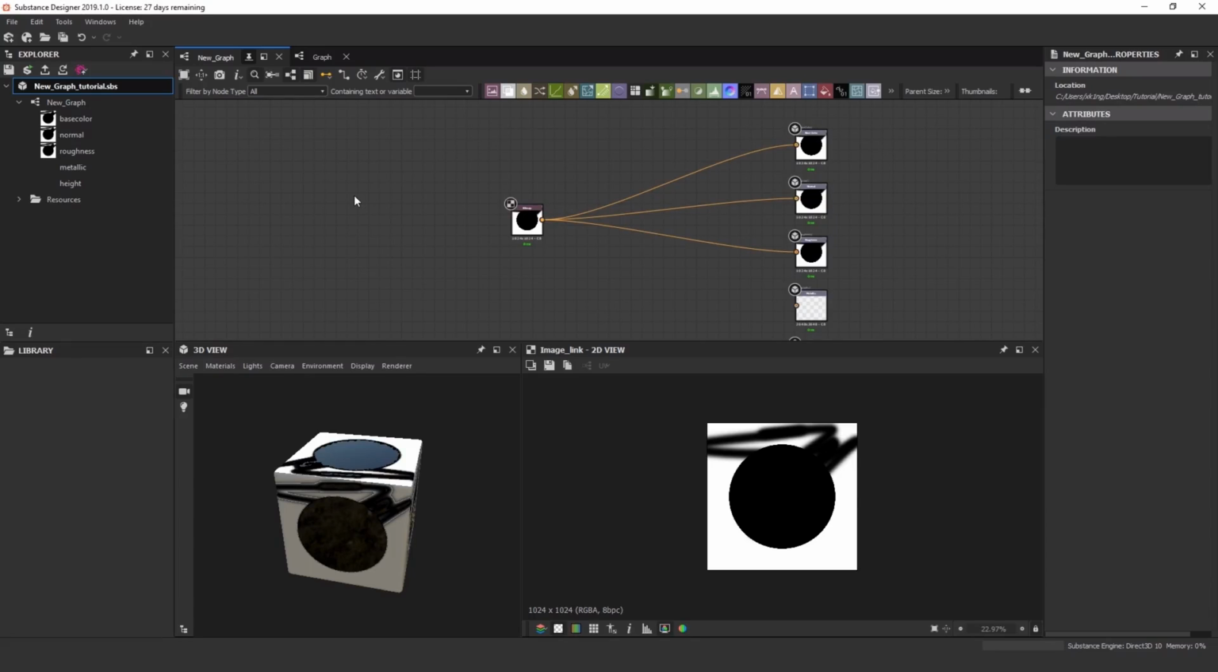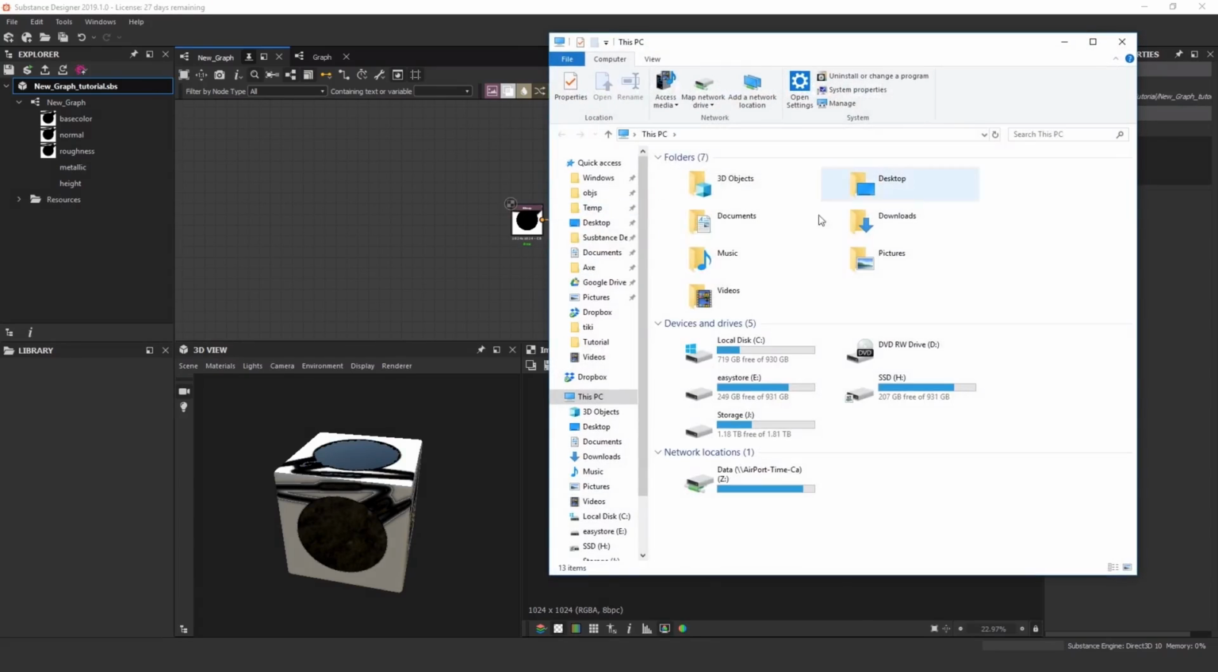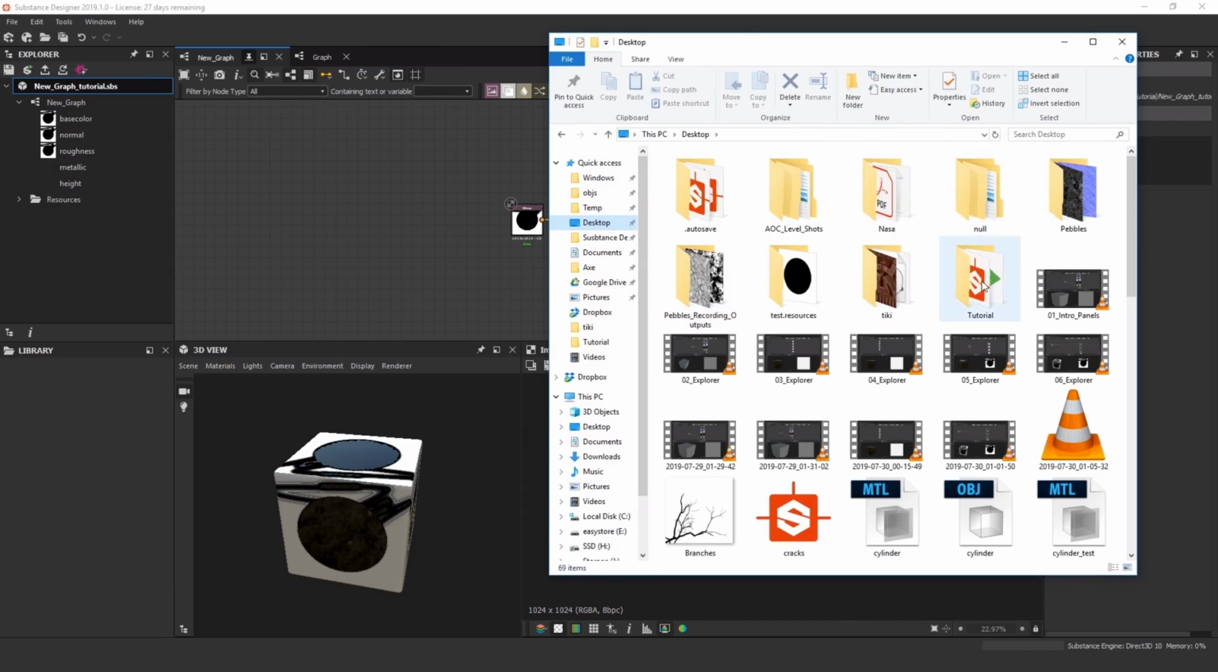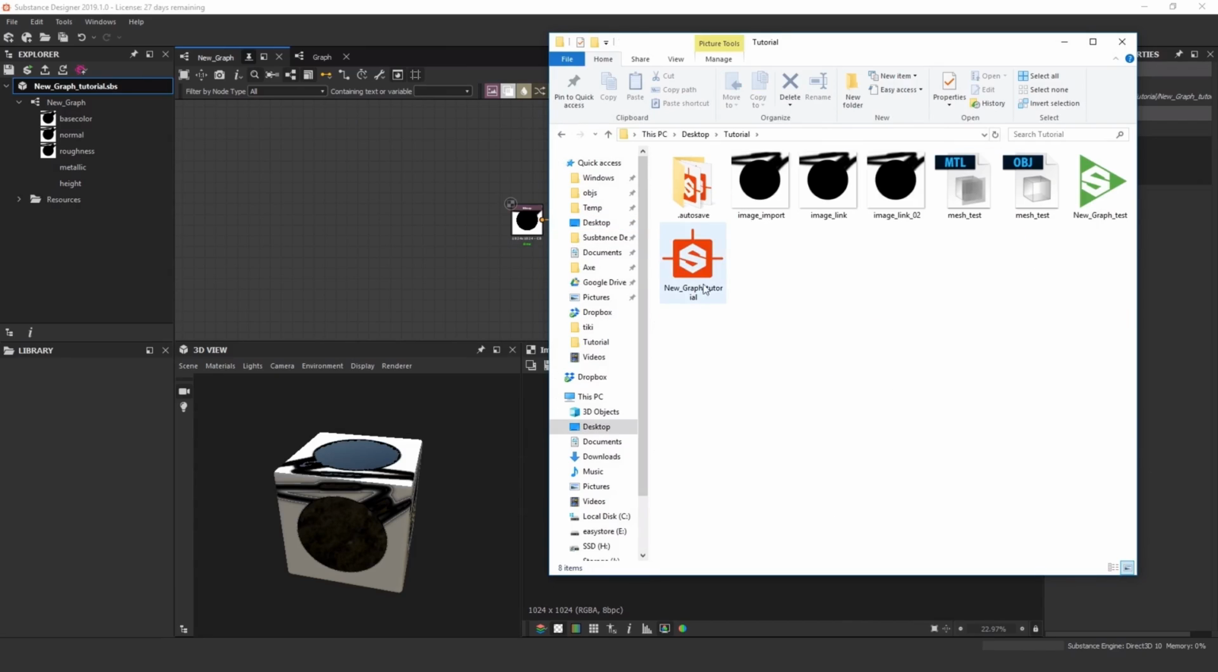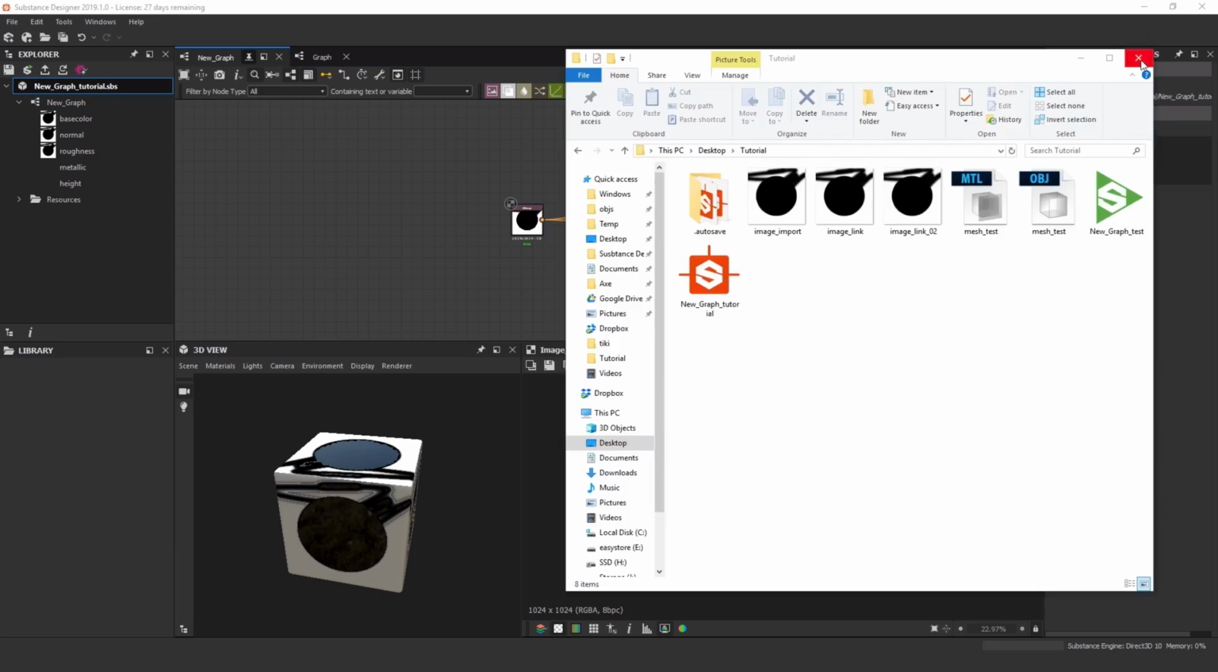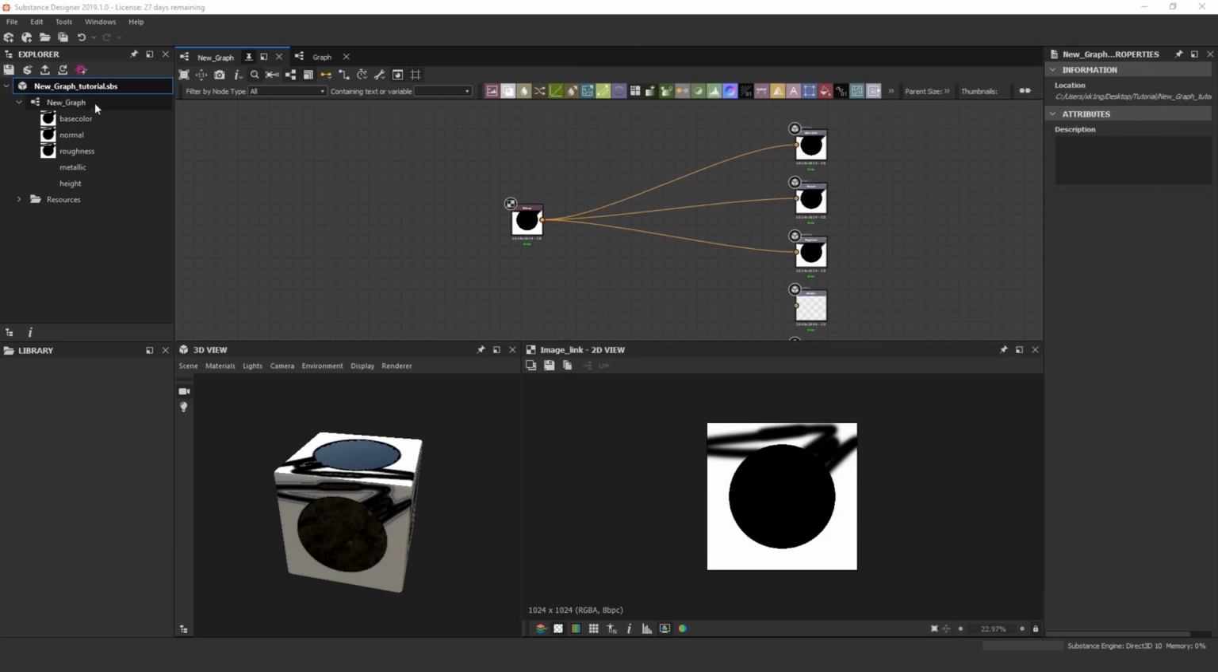Now, if we go back into our Explorer window, into the folder where we've been saving all our files, you'll notice that the SBS is here and the SBSAR. You can tell by the different color of the icons. Green is SBSAR and red is SBS. SBS can only be read by Substance Designer. SBSAR are files that you could bring into Unreal, Unity, or any third-party program that you'd like to use your substances in. So let's close this window and go over one last thing.